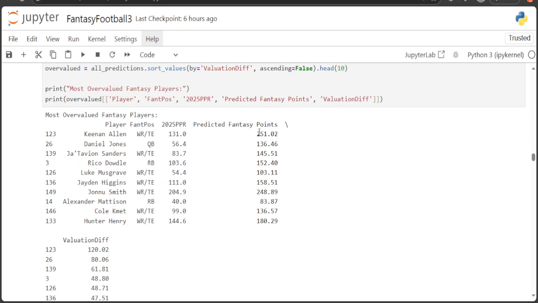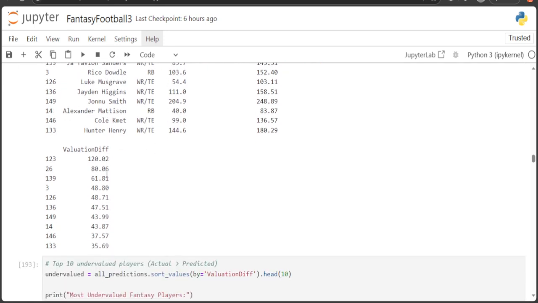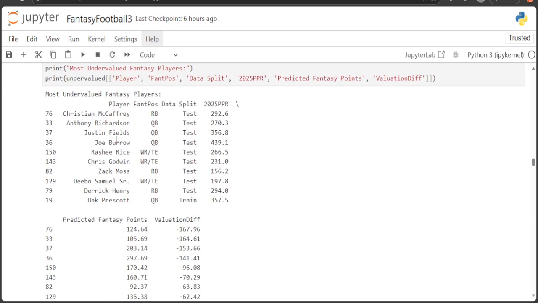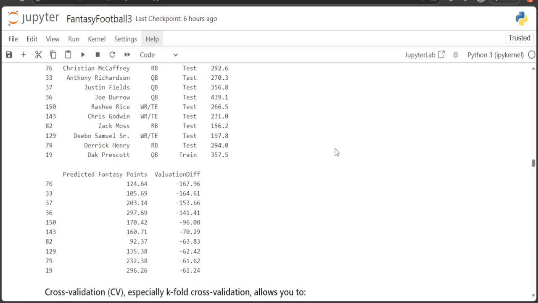So Keenan Allen was a residual of 120, and then Christian McCaffrey 124, 105, Anthony Richardson, and then Justin Fields. Oh, looking at the wrong thing. So Christian McCaffrey 167 difference, 164 difference, 153 difference, 141 difference. Those are the top 5 residuals.